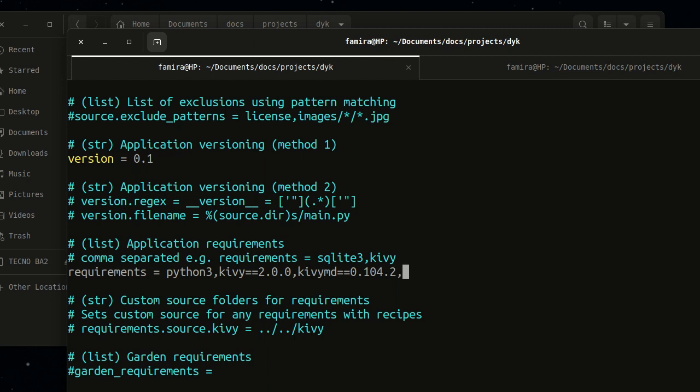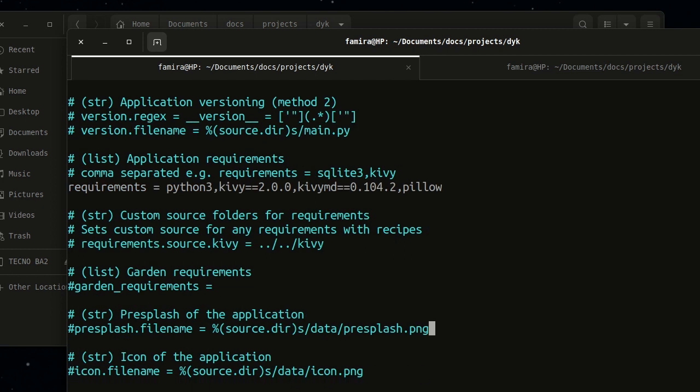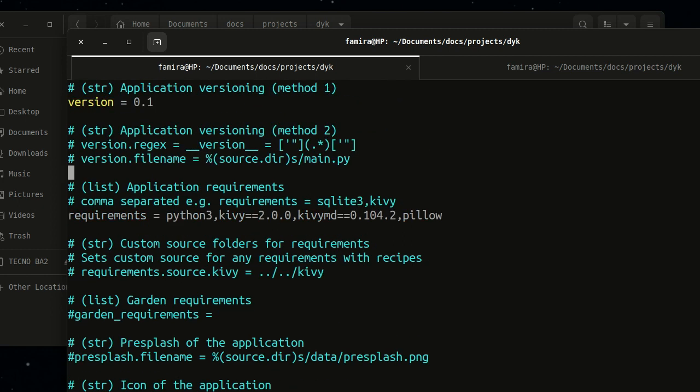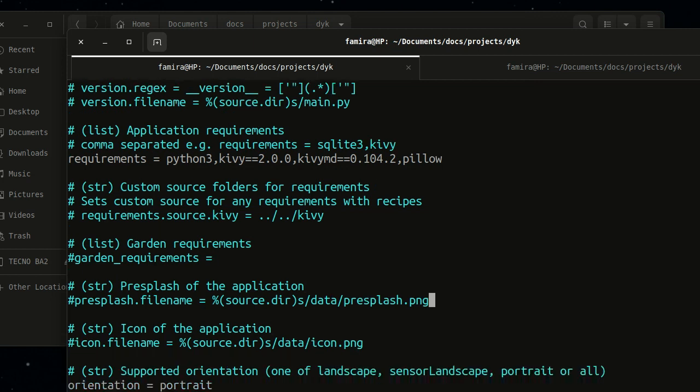Okay, so you can just actually add pillow as well, because I think if you compile the app without using pillow as part of the requirement, it might not work. Because I've actually tried compiling this so many times and it has failed, but when I actually add pillow as one of the requirements, it works.